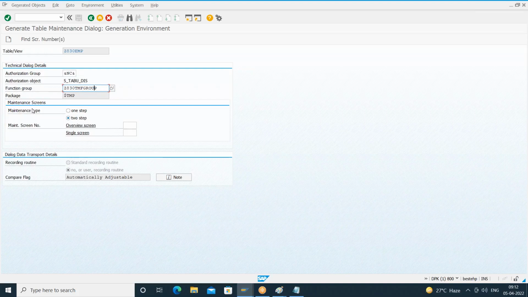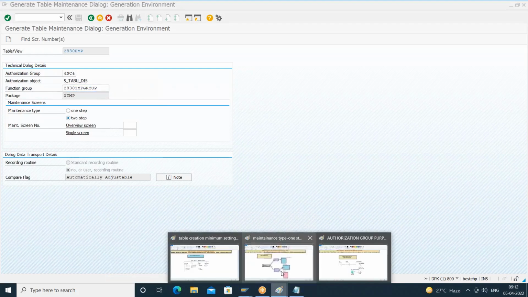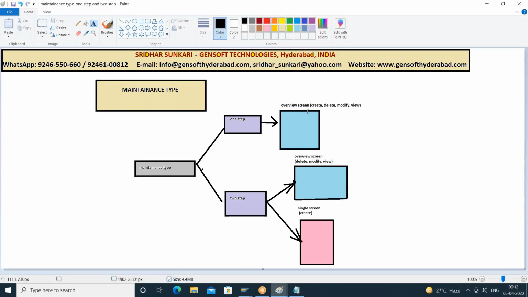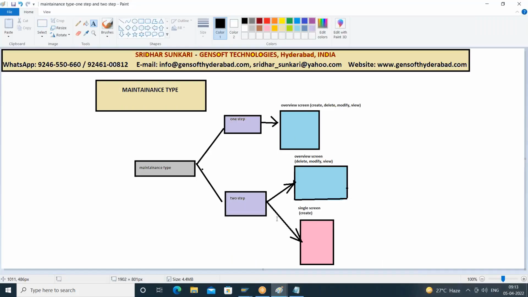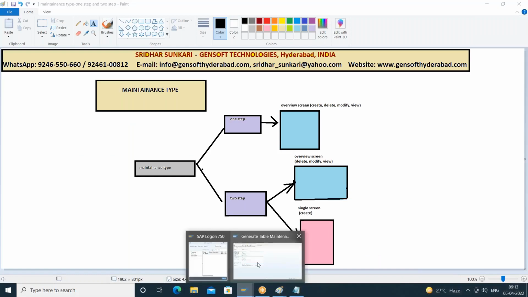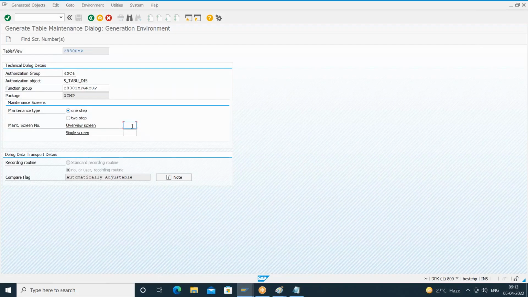And what is the other setting we have to provide? Maintenance type. I can choose either one step or what? Two step. In one step, what happens? Only one screen gets generated called as what? Overview screen. So for the time being, let me go for one step only. I'll choose one step, and here you can see it is asking the overview screen number and single screen number. In one step, only one screen gets generated, called as overview screen. So for that overview screen, we have to provide the screen number.